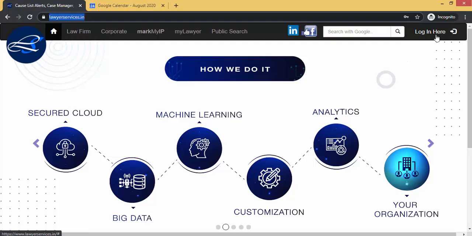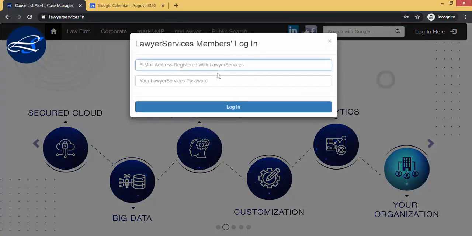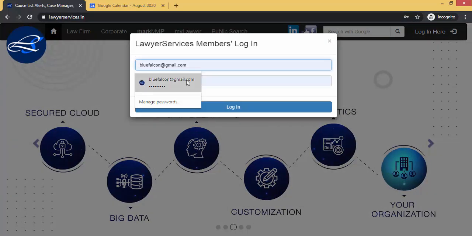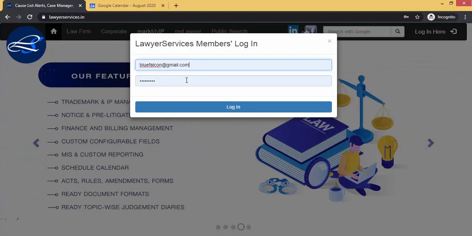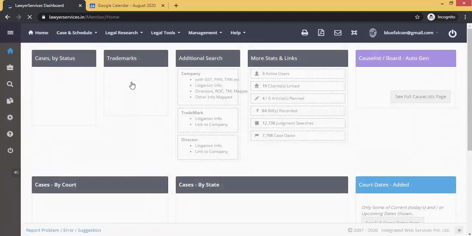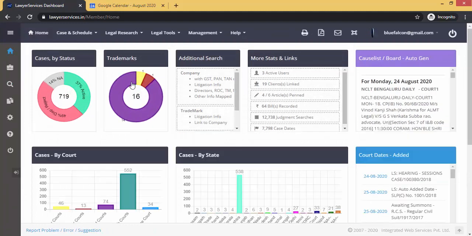So what I'm going to do is I'll go ahead and click on login here. I have to put in my username and password. Basically, we provide login access only to paid members. So I'll go ahead and click login for this particular video. Lawyer Services is basically a comprehensive system with a lot of different features in it.